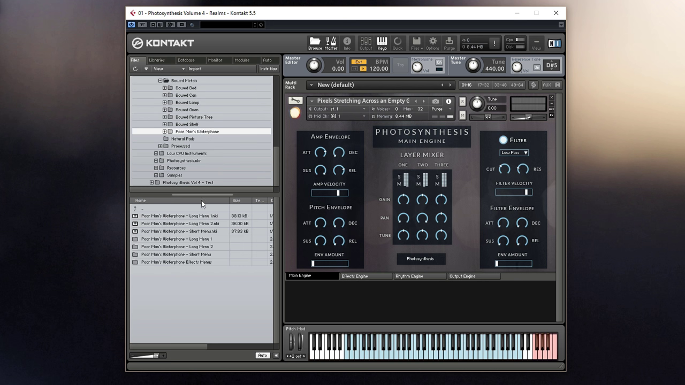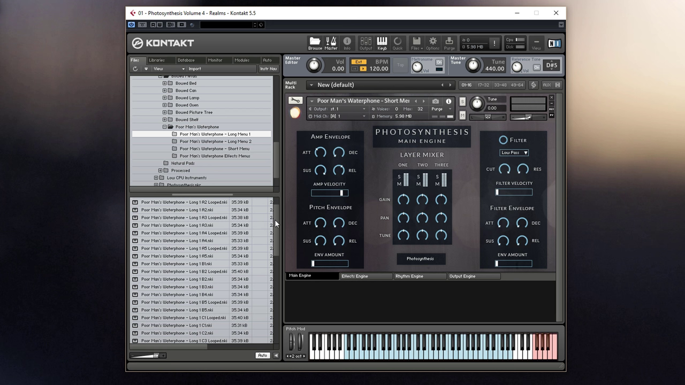And finally, the Poor Man's Water Phone. This is just a metal bowl with water in it. If we go to the long menu folder, we can just browse various sounds by themselves. And if we load in the looped versions of these patches, it's really easy to create pads and looping soundscapes.